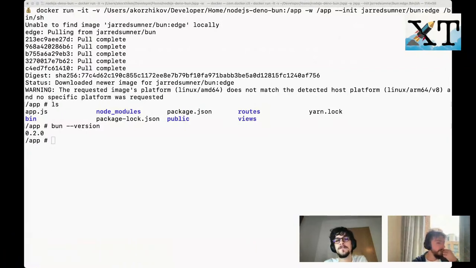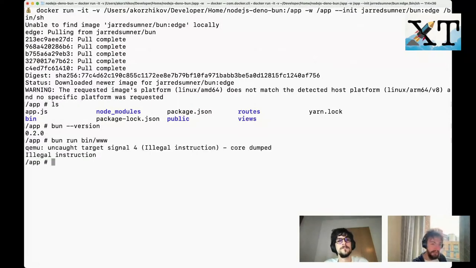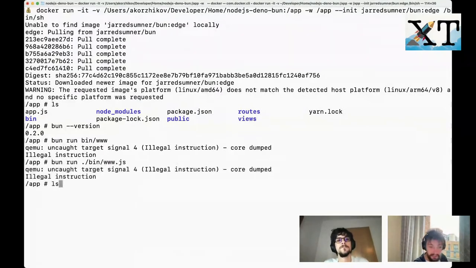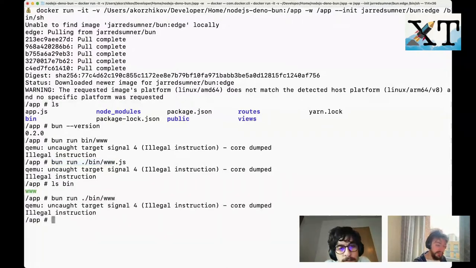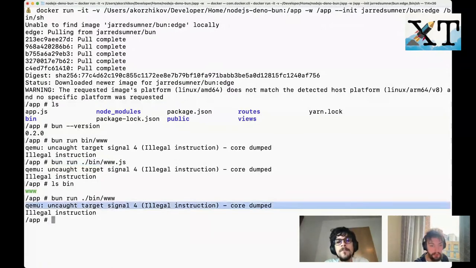Andrew, what's our plan with Bun? Run the same command. Let's try this. Okay. Bun run. I like how this sounds. And then bun www.js. ls. Okay. No, it doesn't run, unfortunately. What does it say? Illegal instruction. Interesting.